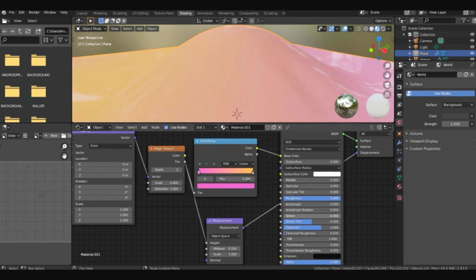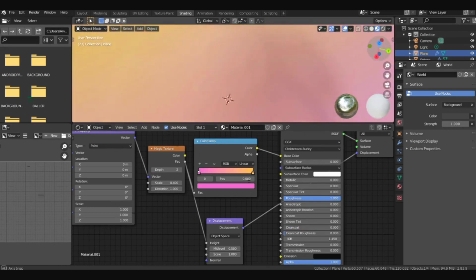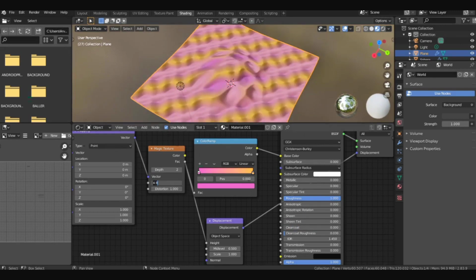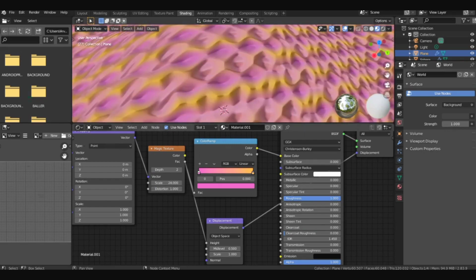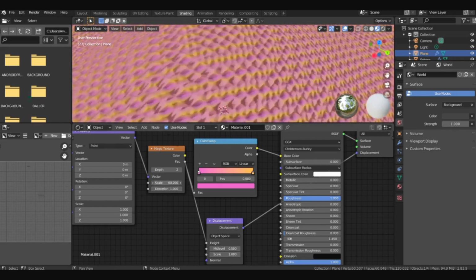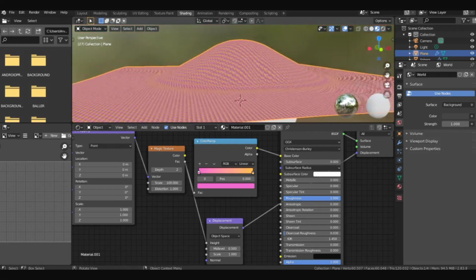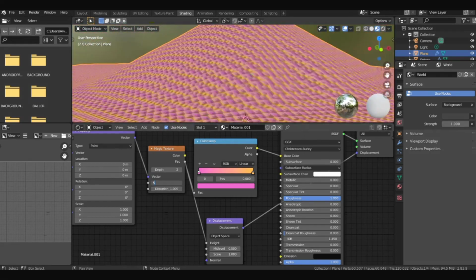You can set the color ramp colors as per your requirement or what you may like. Then bring up the roughness of the principled BSDF and bring everything else down. Set the scale of the magic texture to above 100. I am setting it to 200. Enjoy playing with the scale value.